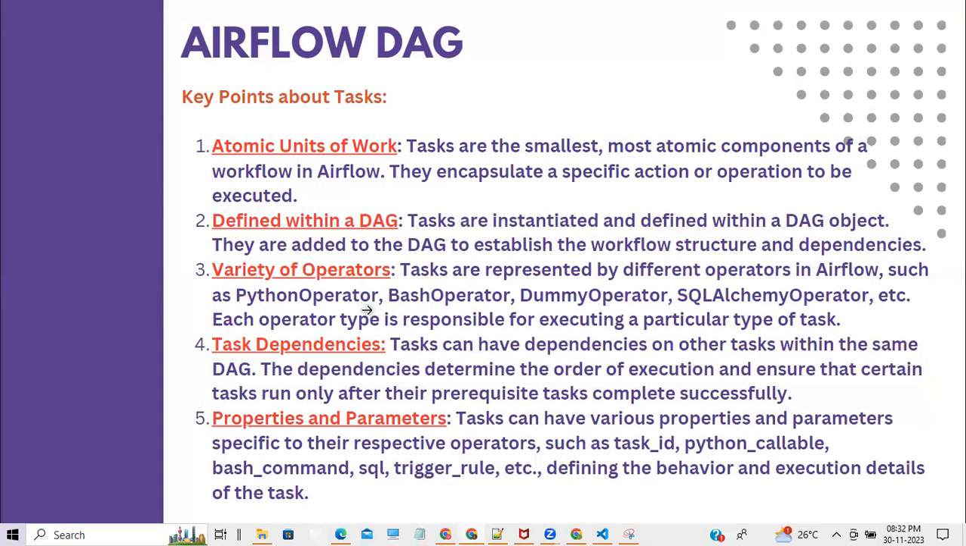Variety of operators: yes, we use different operators. Each operator is a Python class, and using different operators you can prepare different tasks. The tasks are represented by different operators like the Python operator, Bash operator, Dummy operator, and even the SQLAlchemy operator. It might be a PySpark job execute operator, a Dataflow job execute operator, or a Dataflow cluster create operator. There might be many other operators, so you can use the operators according to your workflow. Each operator type is responsible for executing that particular type of task.